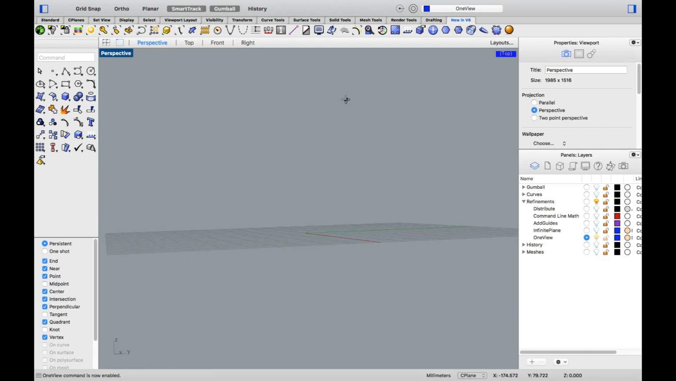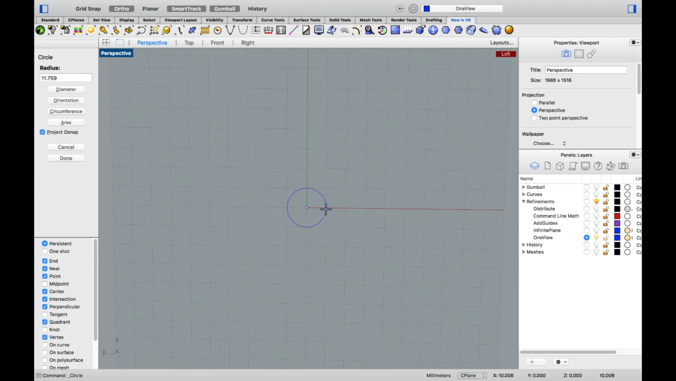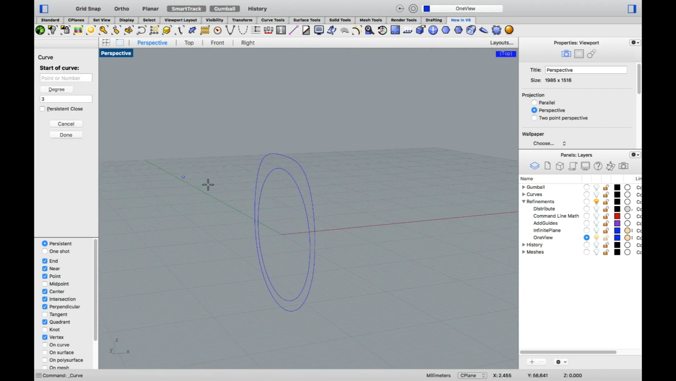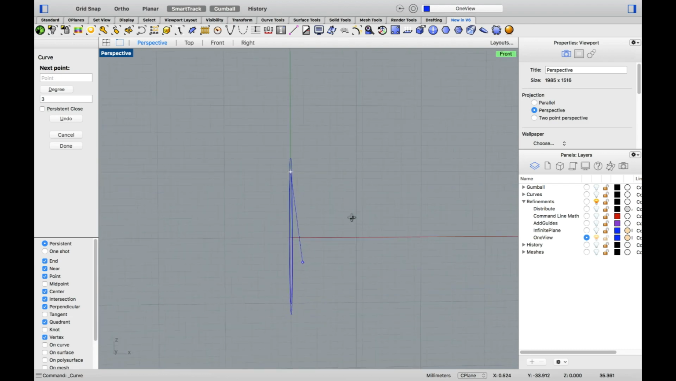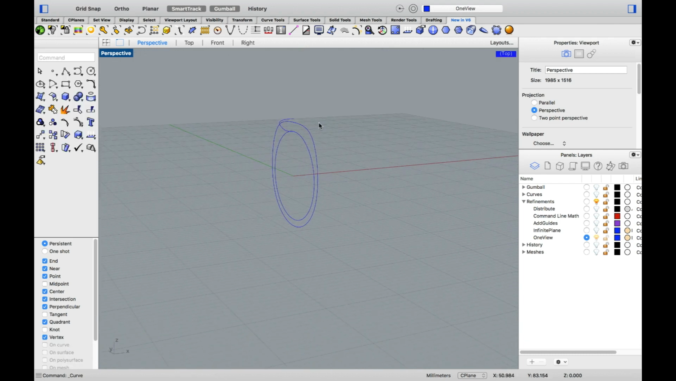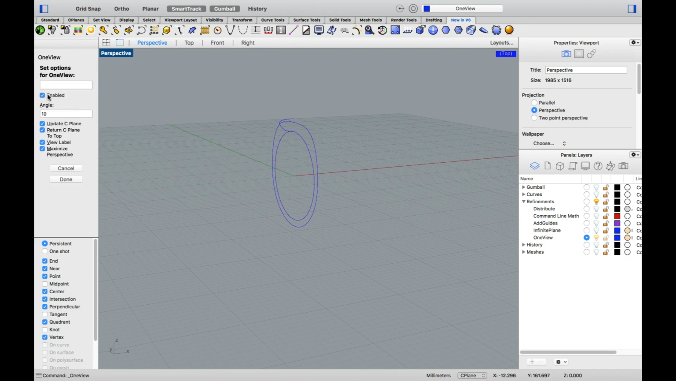And now, as I rotate my view around, the view snaps to different C planes. I can now create my geometry while staying in a single window. For instance, I'll create my rails. I can also control point edit then switch views to snap accurately and switch planes again to project my curve creation on the right plane. OneView allows you to stay in a single environment while switching projection planes. To disable it, run the command again and uncheck the enabled option.